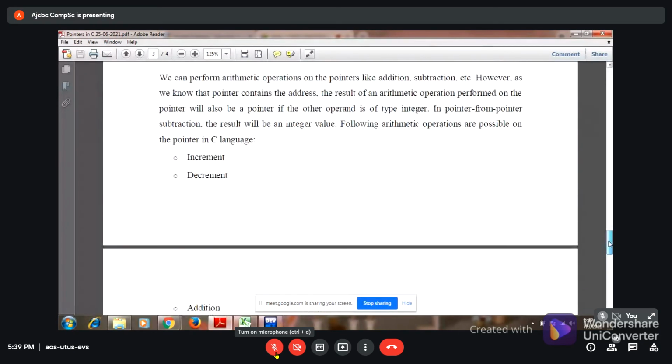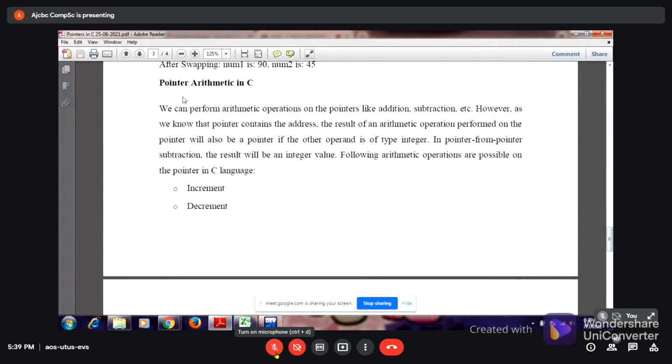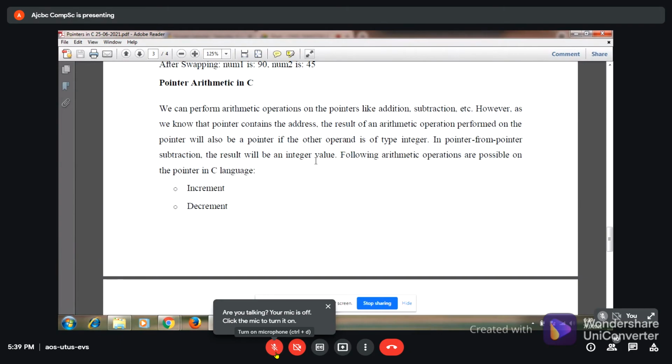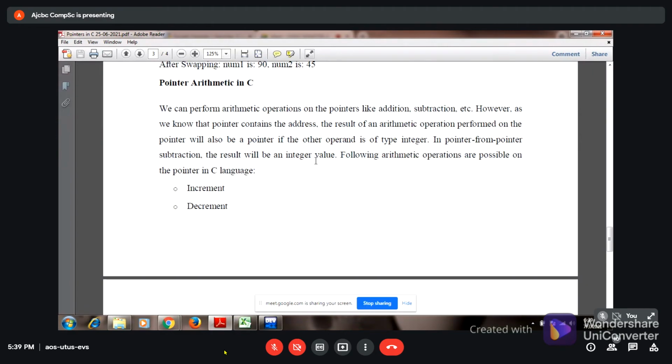Yes, ma'am. Now, pointer arithmetic in C. We can perform arithmetic operations on pointers like addition, subtraction, etc. As we know, a pointer contains an address. The result of an arithmetic operation performed on the pointer will also be a pointer if the operand is of integer type. In pointer-from-pointer subtraction, the result will be an integer value. So if two pointer variables are both integer, naturally by subtracting you will get an integer result. In the same way for addition, multiplication, everything.